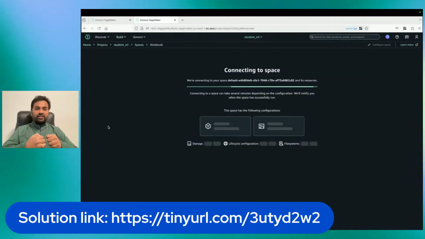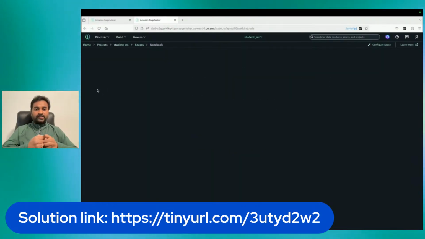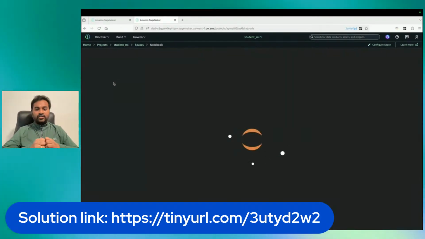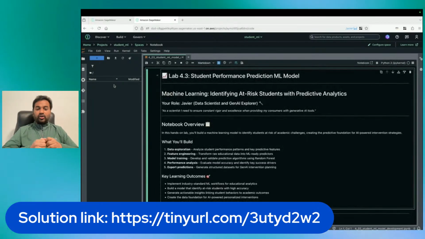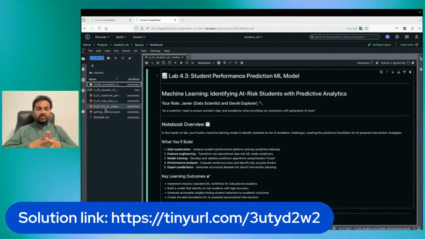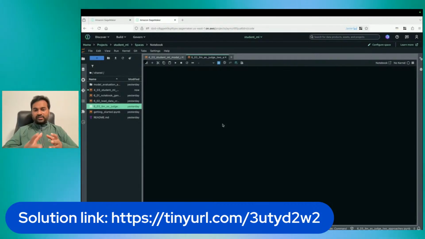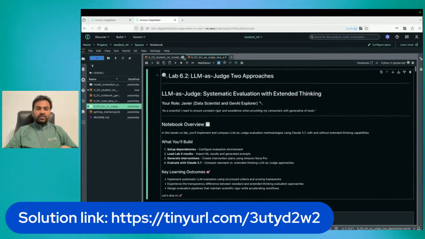I'm putting my Javier's hat on again. And as Javier, as a Gen AI specialist in the institution, what I can do is build model evaluation into the platform. That's what I'm trying to show here. I built a model evaluation here, and the approach.